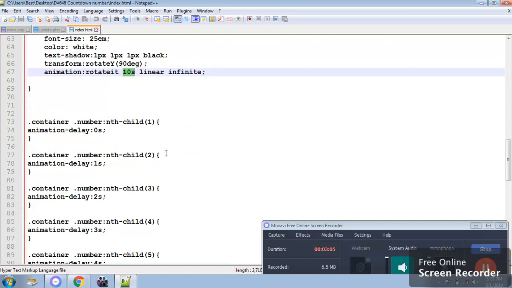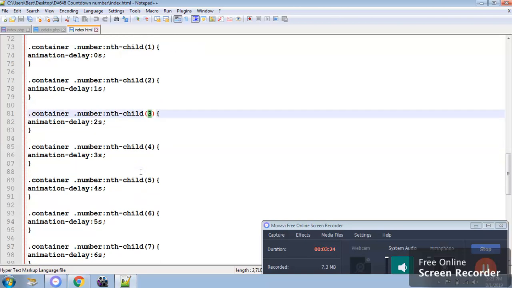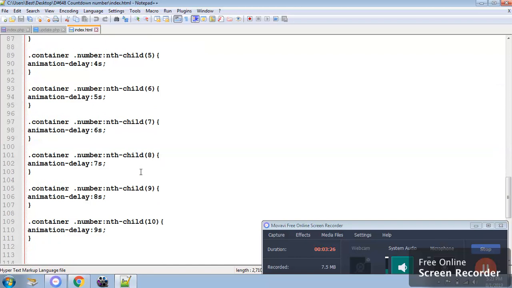Each of them will get the animation delay starting from 0 to the first element, and 1 second to the second class, and 3 seconds to the third class of number, and so on, so that when one shows up other cannot show or will not show.